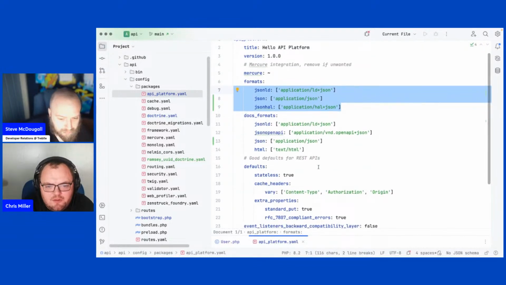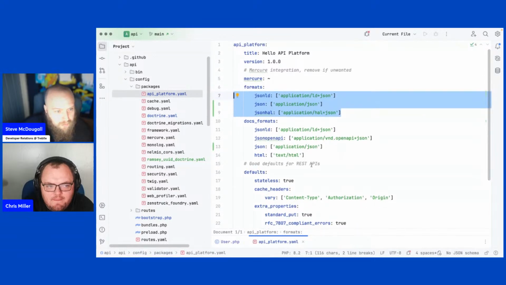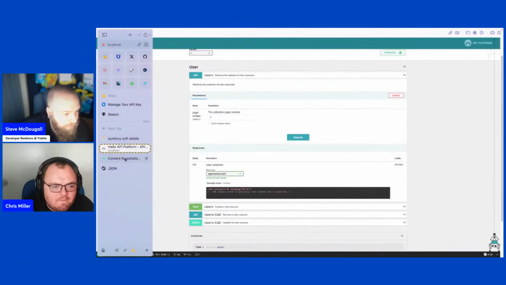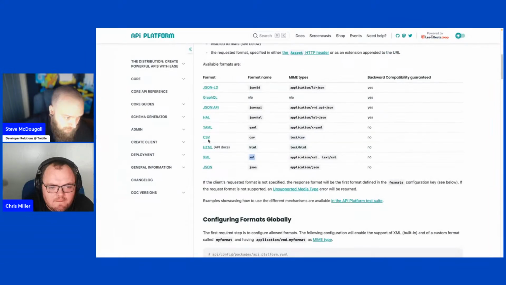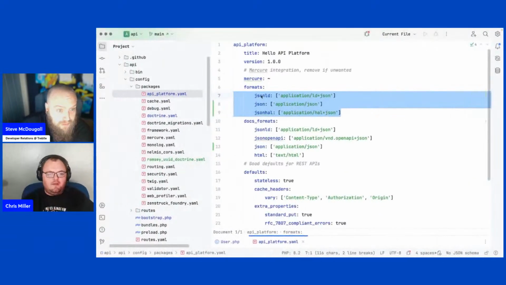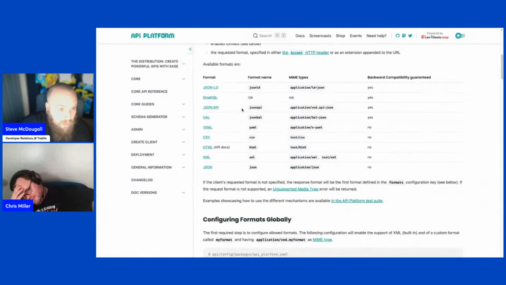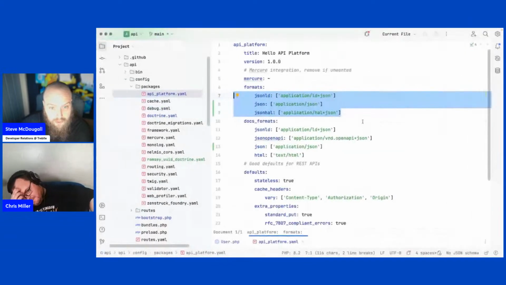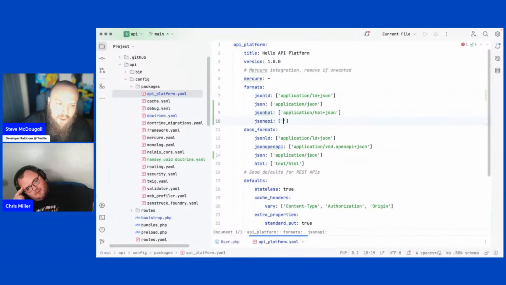So what others has it got? Oh, guys, it's got loads. JSON, CSV, YAML, HAL, JSON API, GraphQL, and JSON-LD. So we're covering all of the main ones. Yeah. So we've got JSON-LD, JSON HAL, and I will add JSON API as well. It is my usual default.